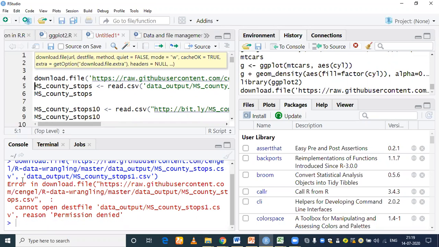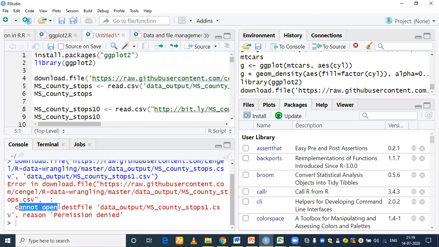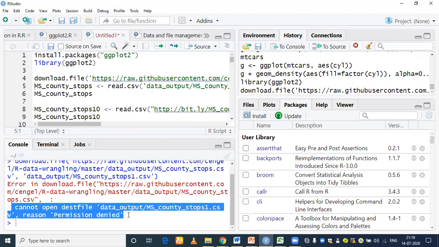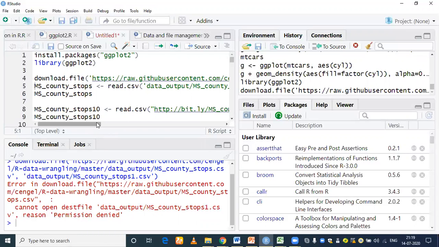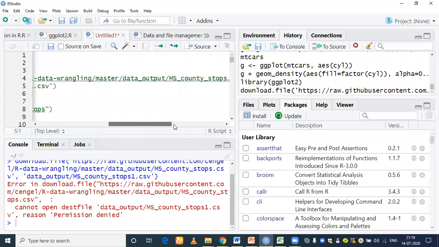Okay. So see here, what is happening here? Error in download file because cannot open destination file data_file_ms_stop1.csv. Reason: permission denied. What is the reason for permission denied? So what I will do here, let me assign it some other name.